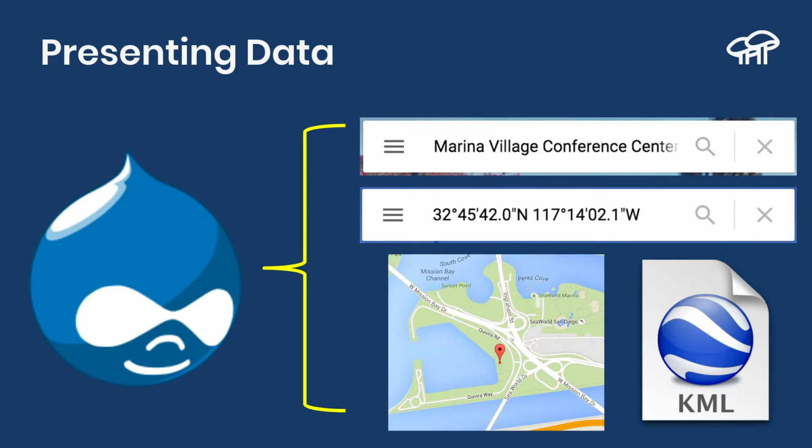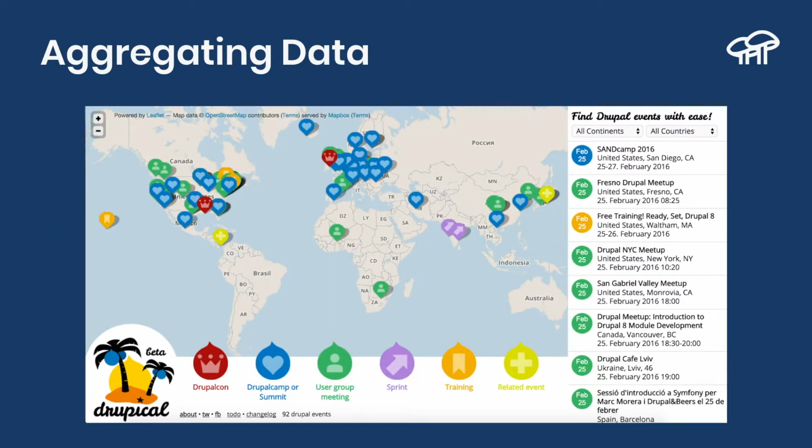Also, you can aggregate the information that you have already collected. So this is a Drupal website called Drupal. It's a collection of events happening all year round, all over the world. In this example, they created a content type called events, where it has a title, a location, a type of event, if it is a DrupalCamp, a DrupalCon, a meeting, and so on. They are using all that information that is aggregated and plotted on the map with different markers.